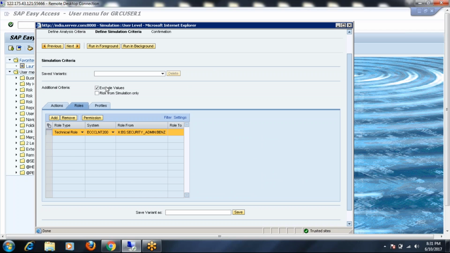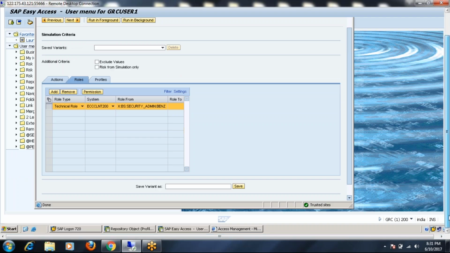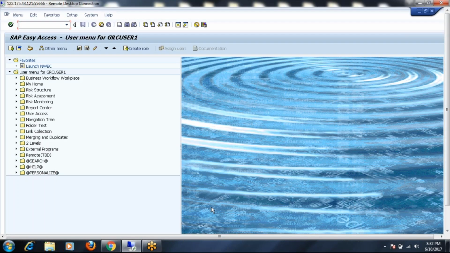Okay. So be clear on the two options, exclude values and risk from simulation only. Very important. They can ask you in detail like this. In simulation, what do you mean by exclude values? In user level simulation, what do you mean by risk from simulation only? They can ask you questions like this. Now coming to the role level simulation, you have two more options there, just like these two options. Let us check those two.